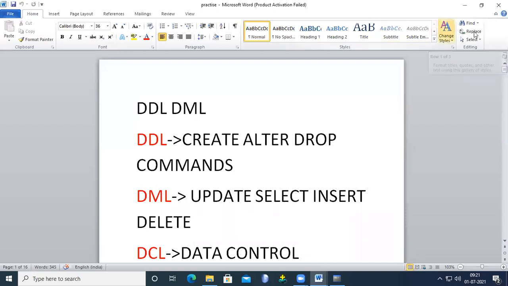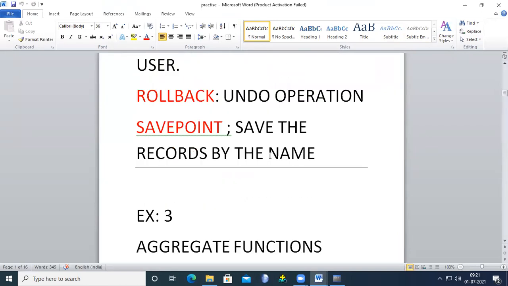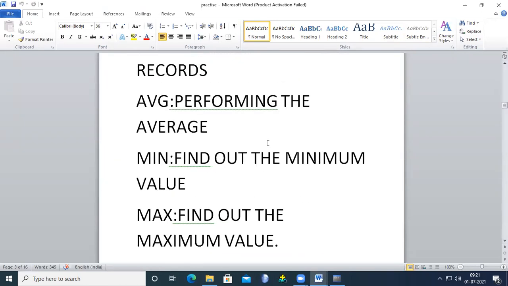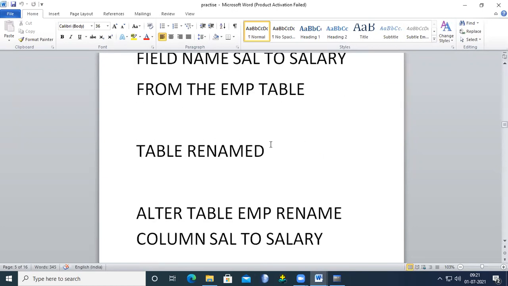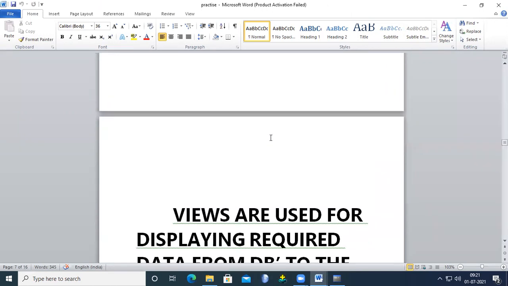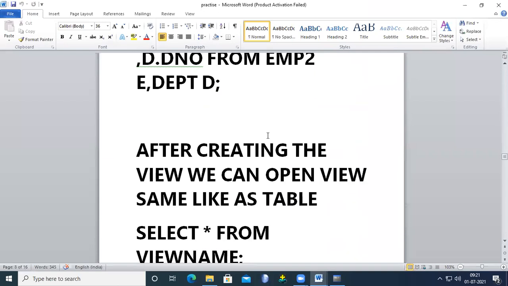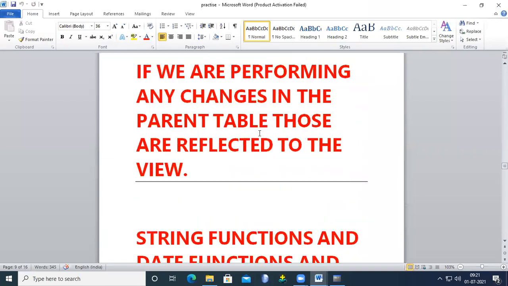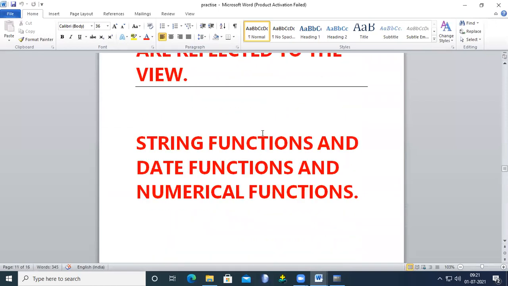In the last class we discussed DDL commands, DML commands, DCL commands, commit, rollback, savepoint, sum, count, minimum, average, group by, having, order, rename. All of these were already discussed in the last classes. In the last class we also discussed how we create the view, how we update the view, and in which way it will be reflected, right?